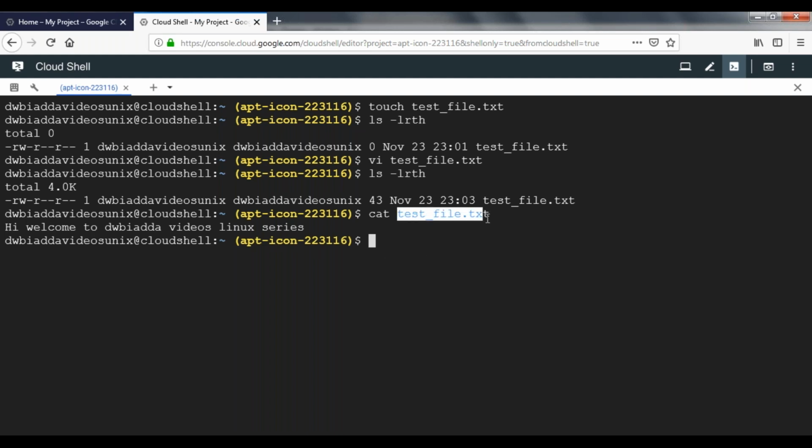So this is how we create a 0-byte file and then insert the data by using vi. Then by using the cat command, we can see the data.